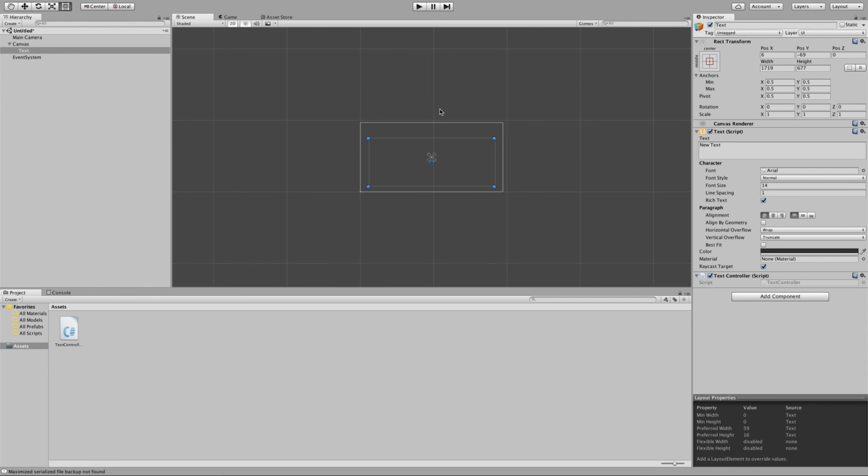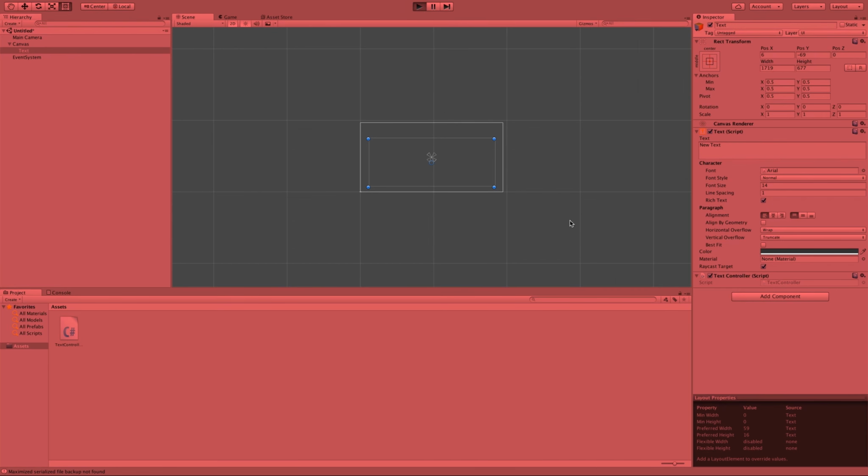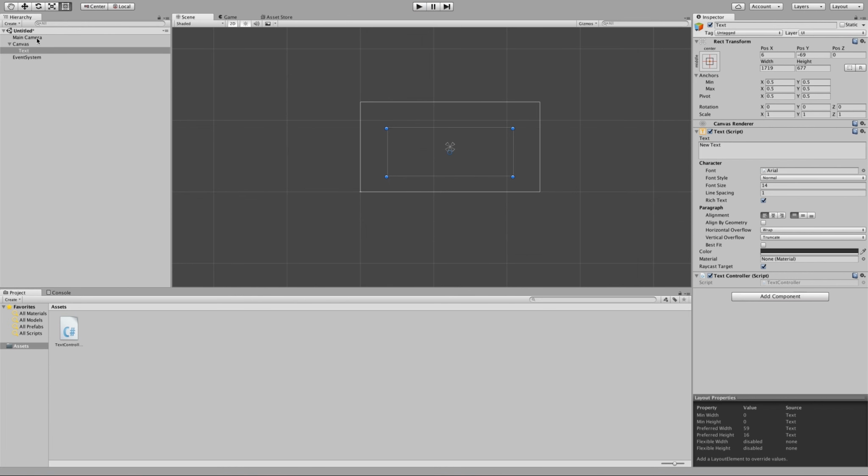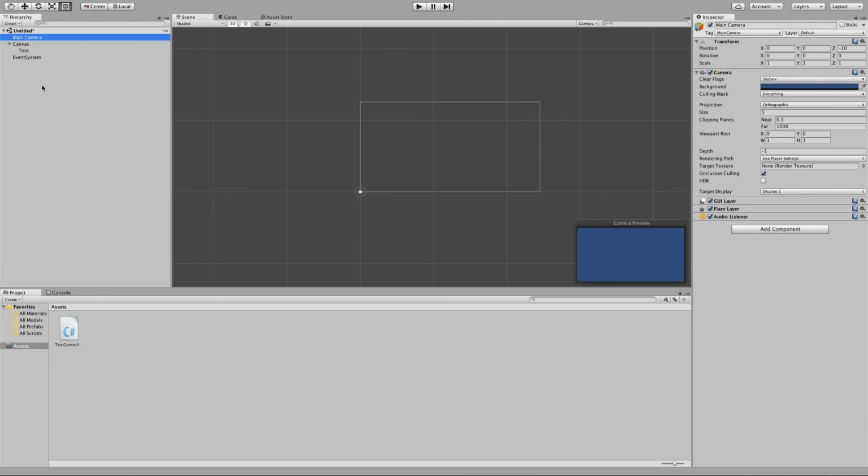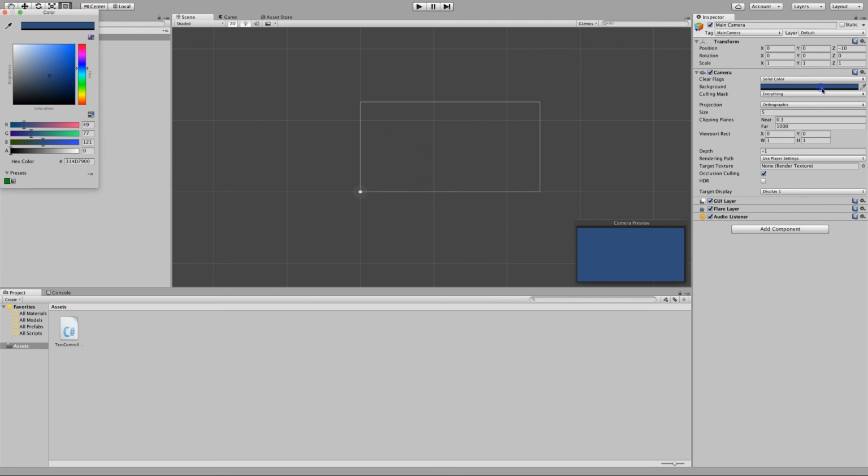Okay, so right now if I hit play, you can see a little itty bitty text right here, and I've got a blue background. So I'll hit play again, and the reason I have a blue background is if I click on camera, the background is set to this blue color, but I want to make it a solid color. Different versions of Unity, you might get a different view there. I'm going to click a solid color, and then I'm going to choose actually white as my solid color for this project.